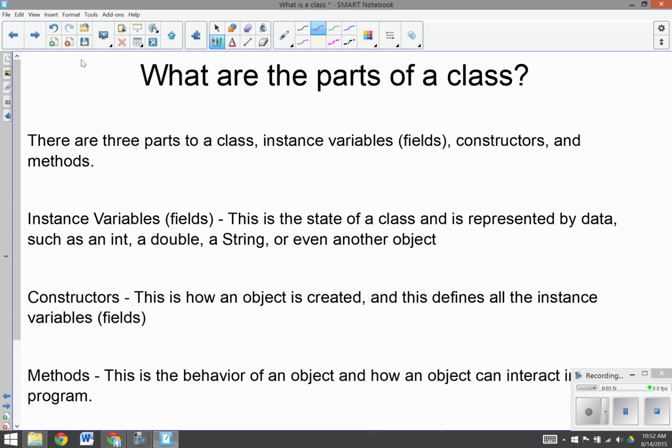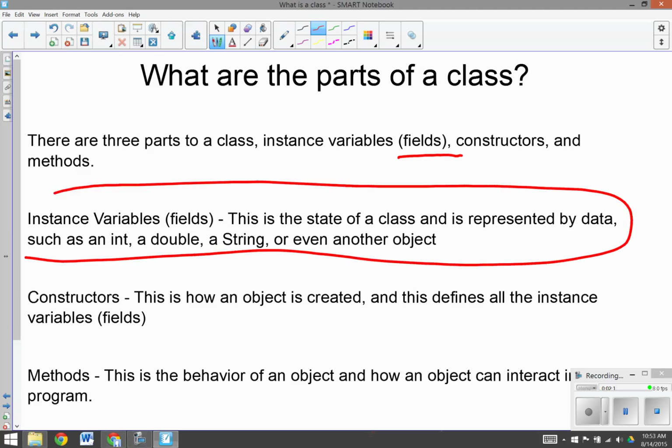So what are the parts of a class? There are three parts to a class: your instance variables, also known as fields, constructors, and methods. So your instance variables, this is the state of a class, and it's represented by data, such as an int, a double, a string, or even another object. So this is your data.